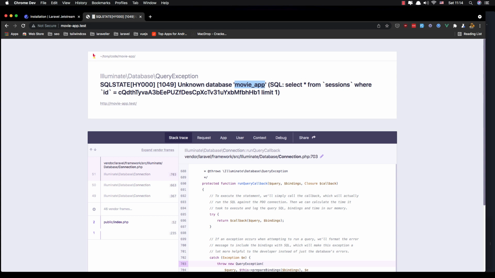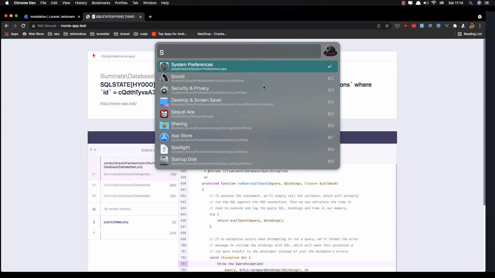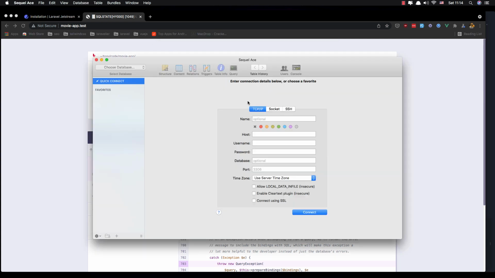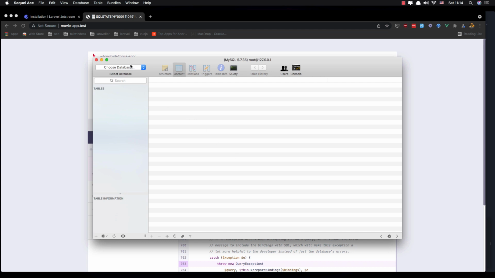So copy and I'm going to open this. Okay. Connect to the host. Username is root and connect. Create database and name it movie-app.